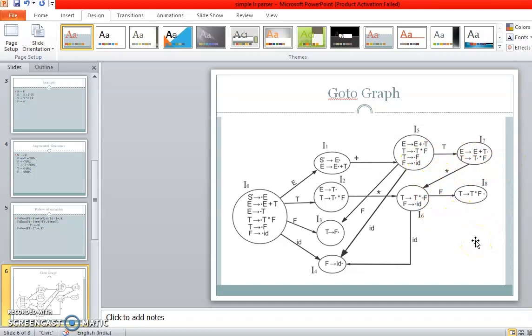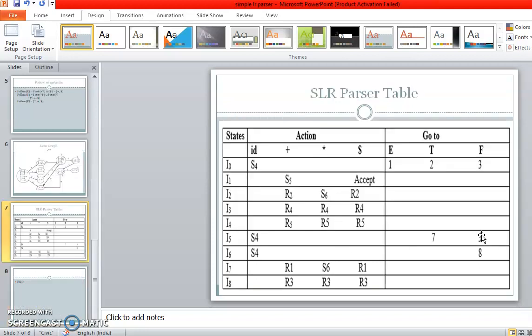So now this graph has I0 to I8 states. That is total 9 states, 9 stages. And the next step is how we are going to design the SLR parser table. Now for this we require the follow which we had calculated earlier. Now let's see how we have made the entries over here.